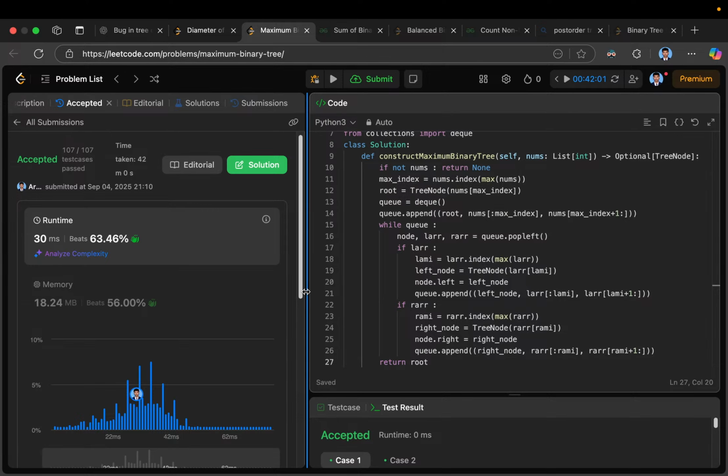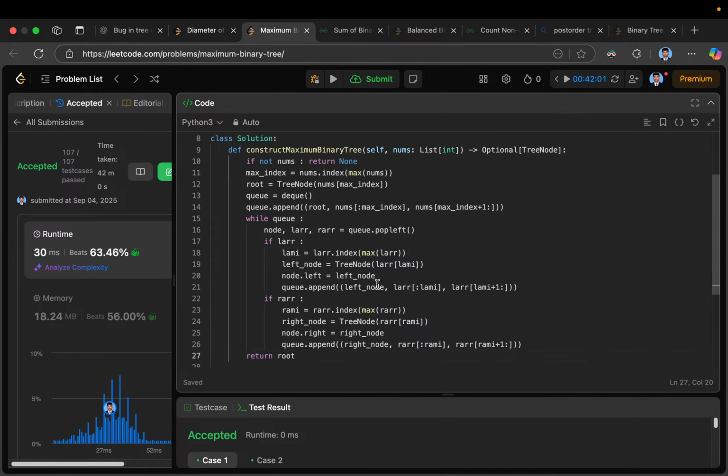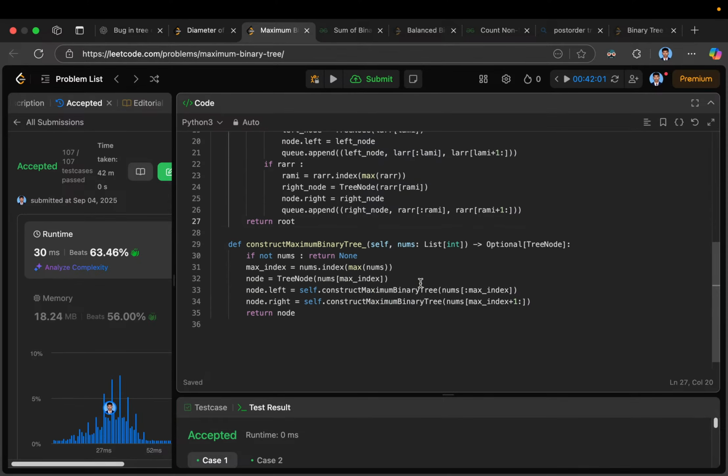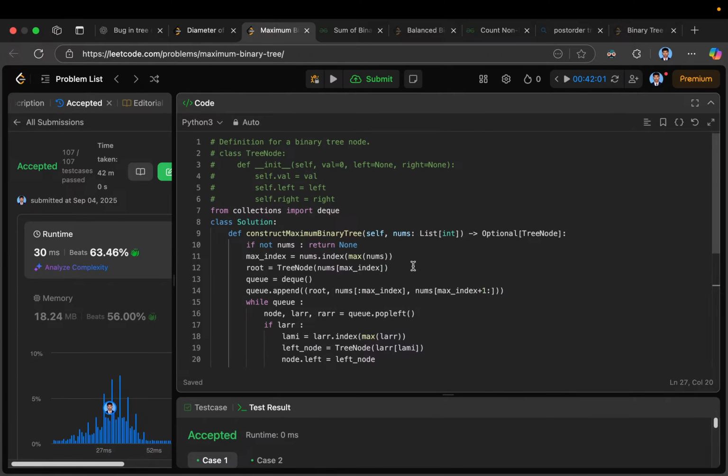Okay, we have the traversal solution as well as the recursion solution. I think we are done for today.